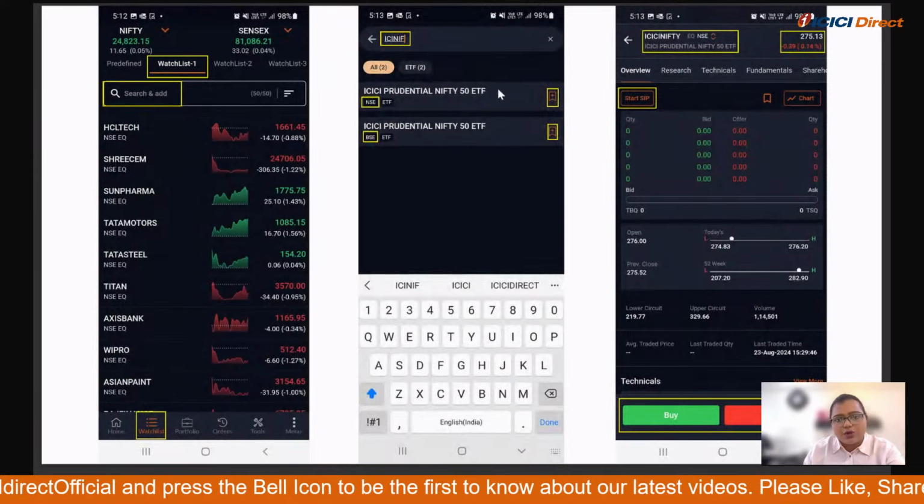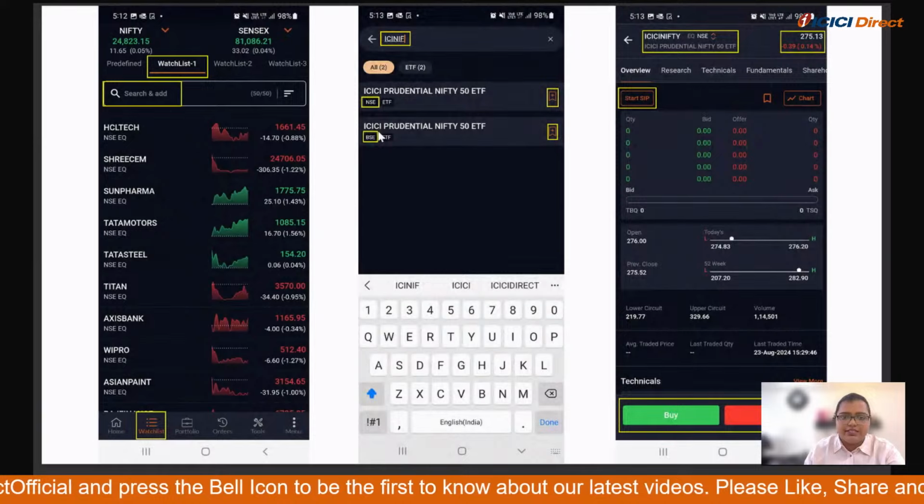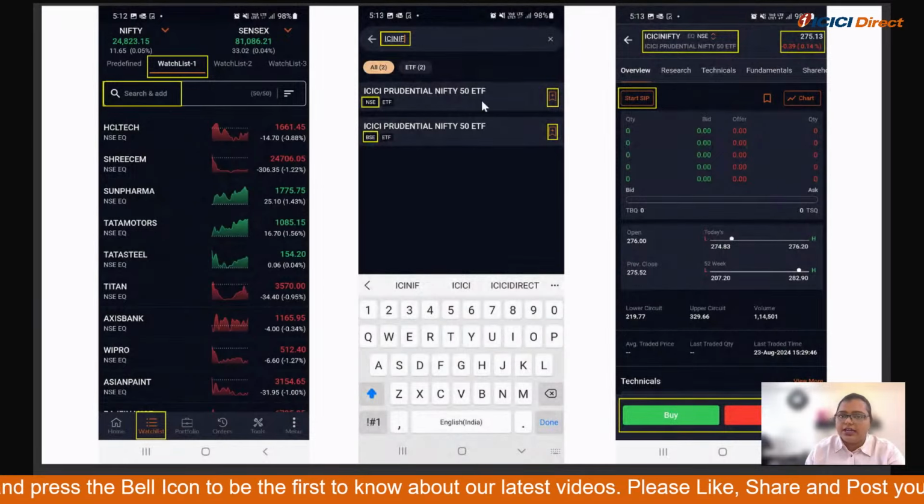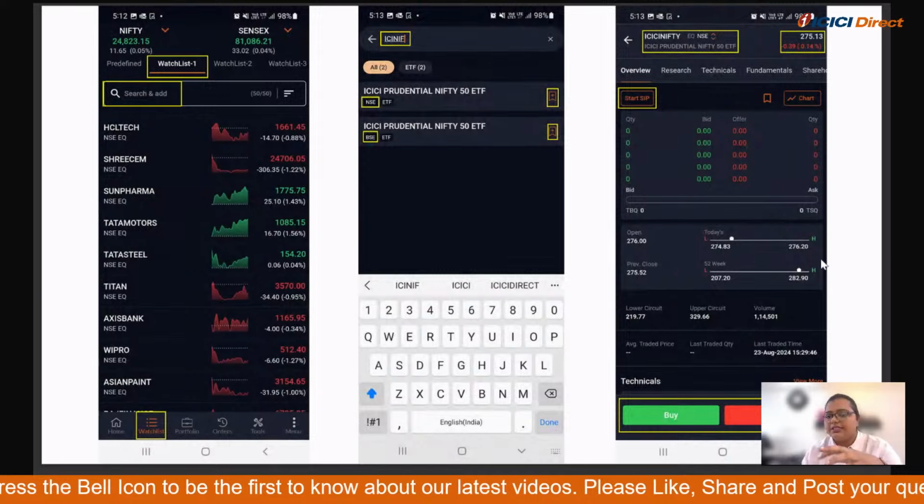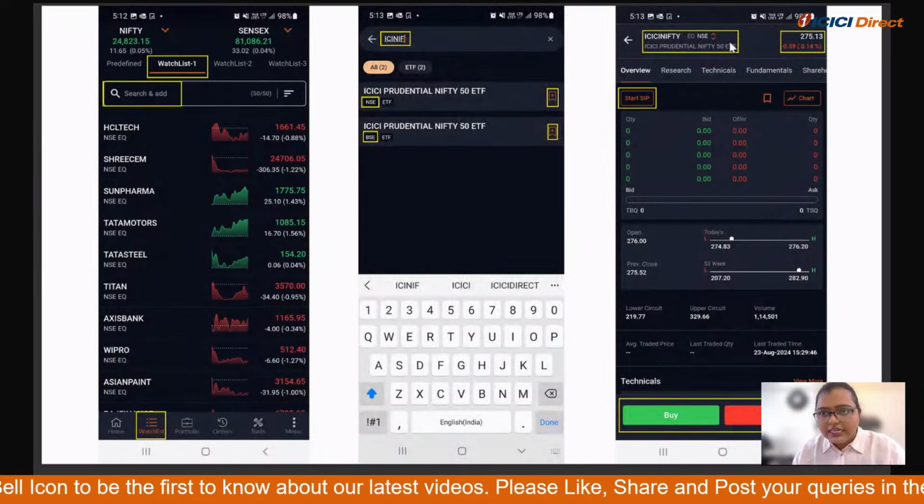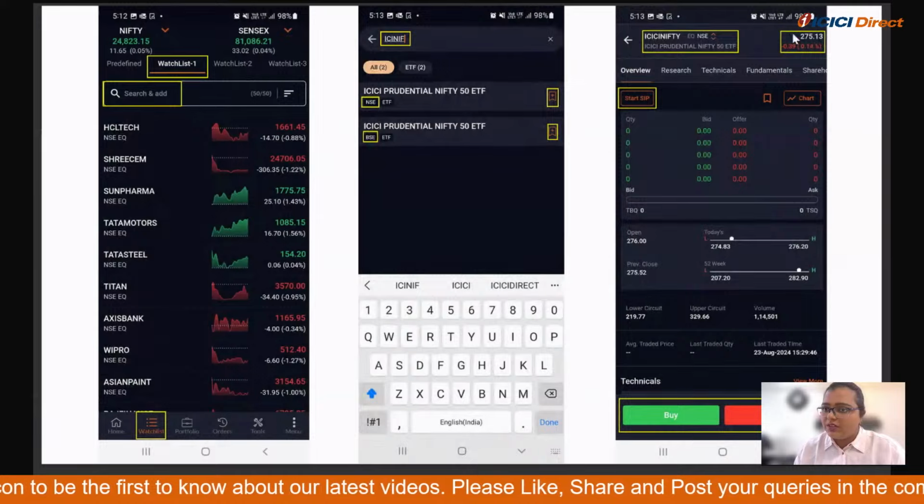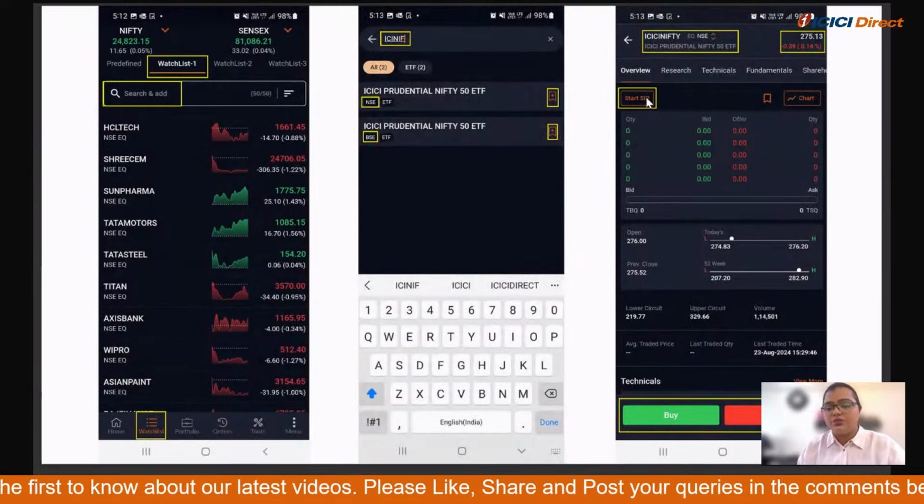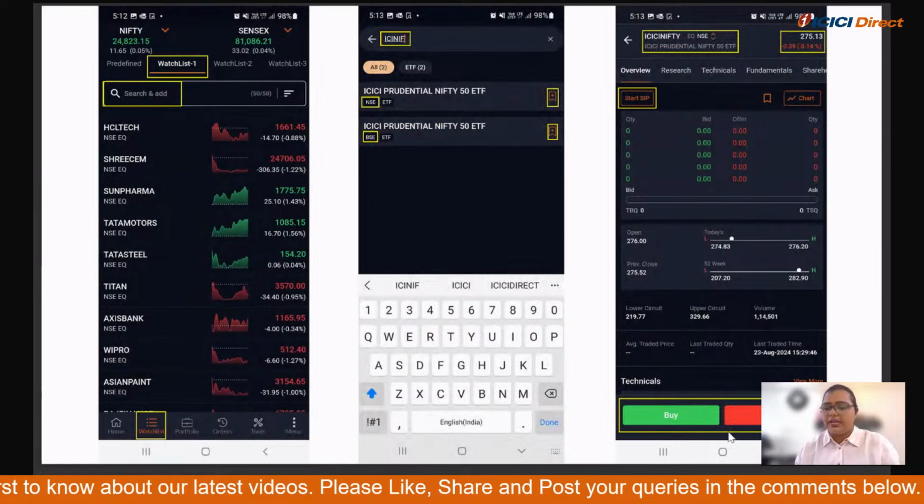When I click that, at the bottom, I'll get these two options, NSE and BSE. If I want to buy it from NSE, I'll select NSE. When I click on NSE, this is the kind of page that gets opened. On the top, I will have the name of the ETF. On the right hand side top, I will have the current market price. I have a start SIP option in this as well. If not, I can directly go to buy or sell.